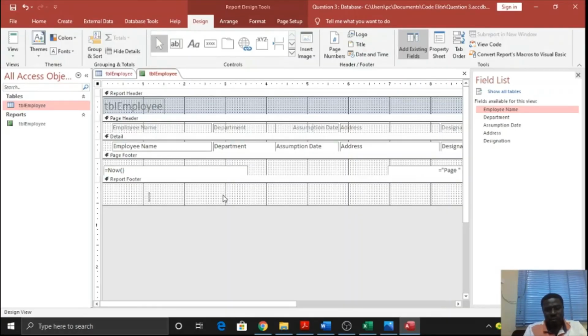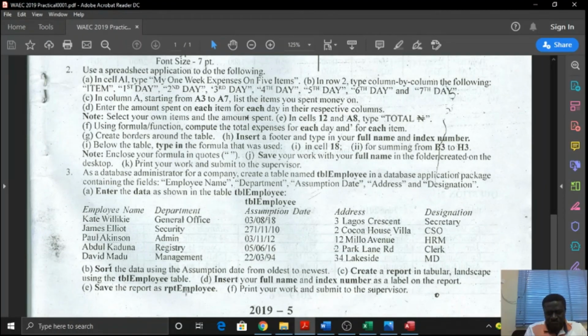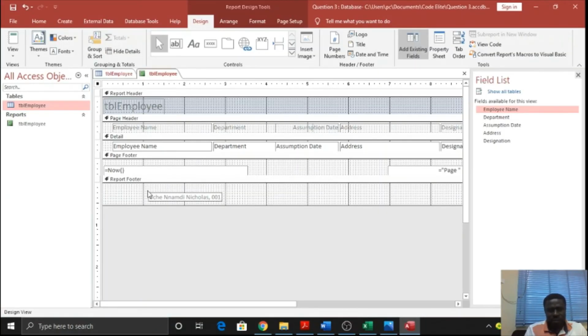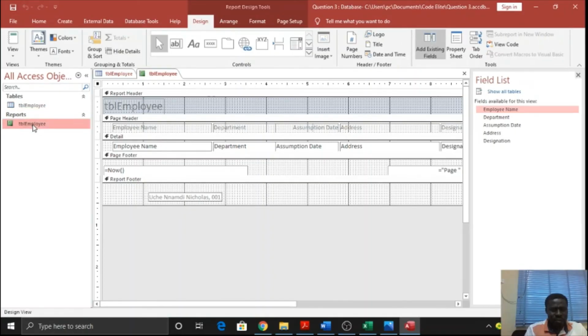So this is where I have to put in my name, Uche Namdi Nicholas. Okay, as usual I am 001. What else? We've done that. Save the report as ROPT employee. Print your work and submit to your supervisor. Okay, so you save it as ROPT employee. So the report name is ROPT employee.